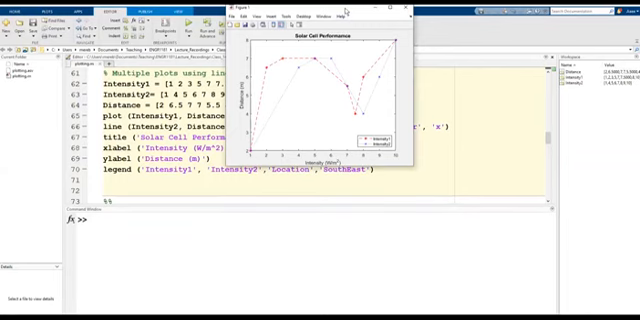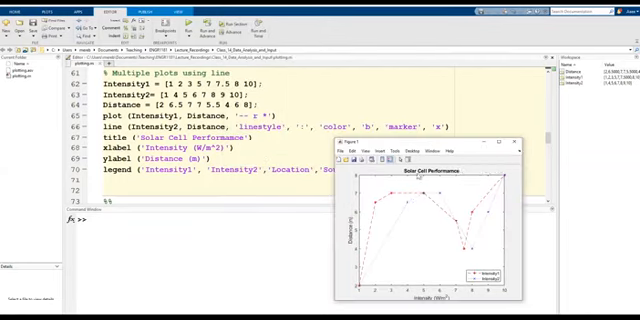So we can draw multiple graphs in the same plot using 3 different methods. So it's up to you. This is kind of your choice.